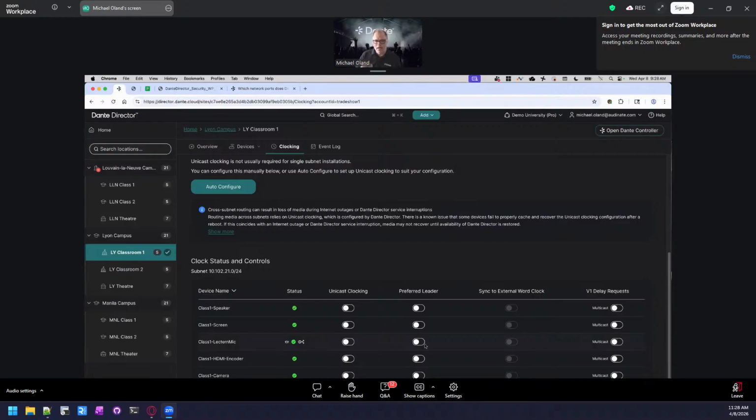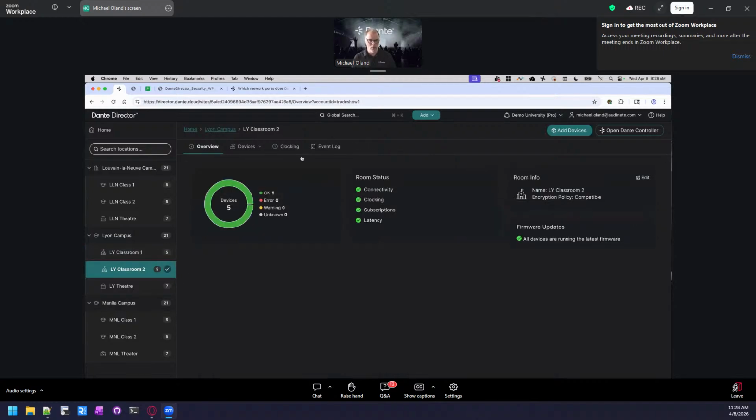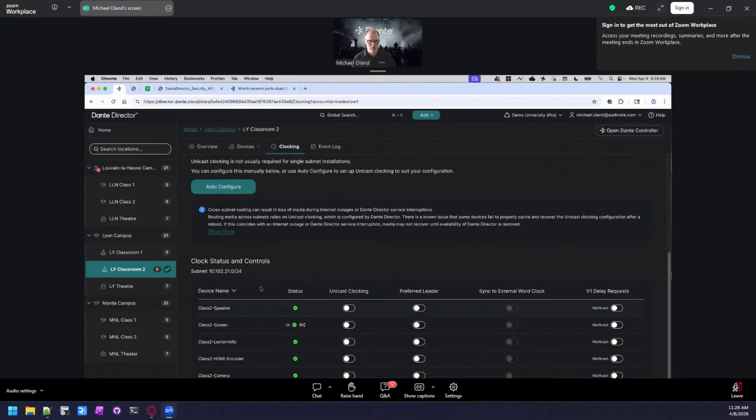So one other advantage to moving into a managed Dante network: I've talked to a lot of customers that have issues with clock elections because they've got big networks. One of the things you can do with Director is, as you start creating these rooms and sites, it does break your network down. So if I were to go to classroom 1, you can see this is 21.0. If I come over here to these, you can also see that they're 21.0, but they have separate clock leaders.